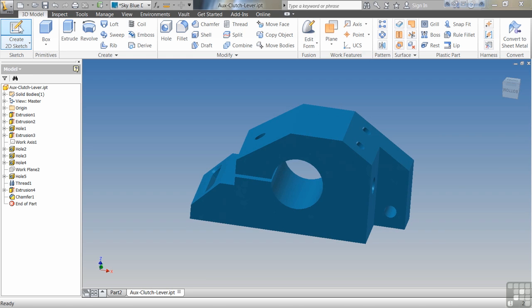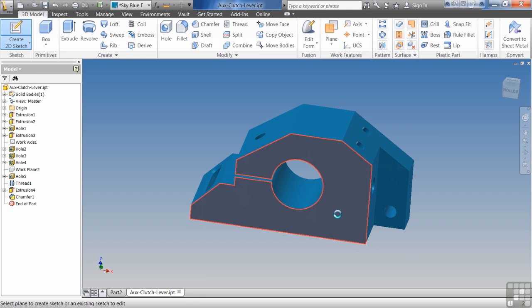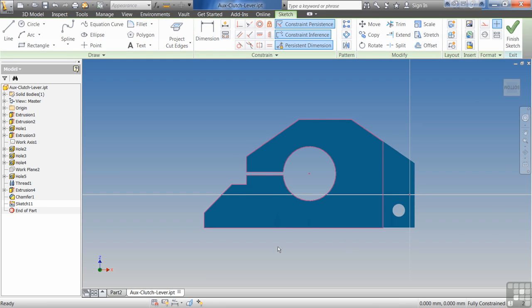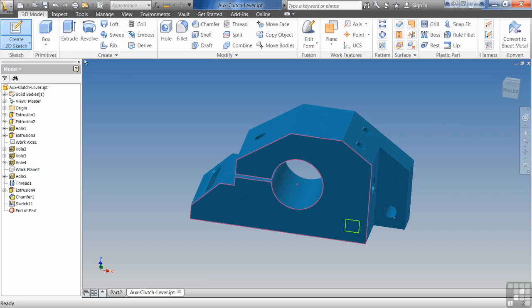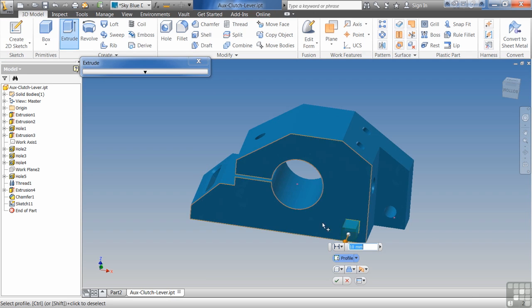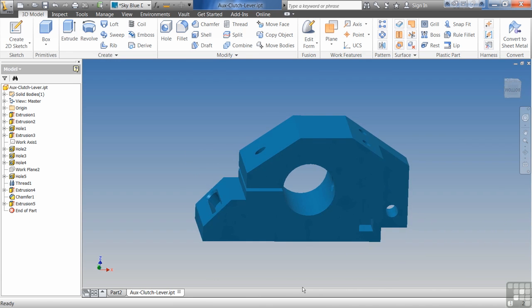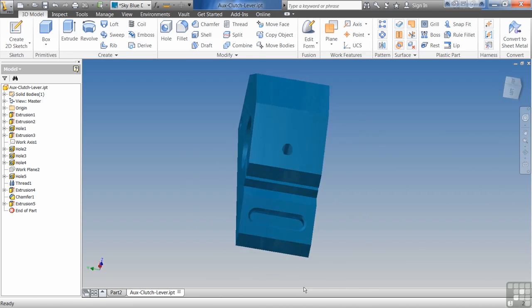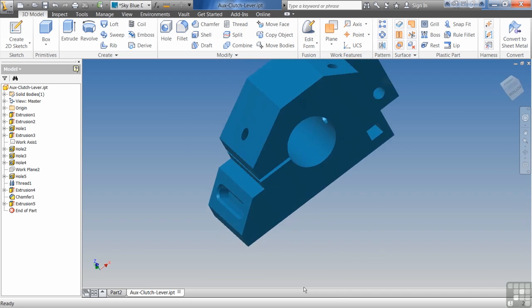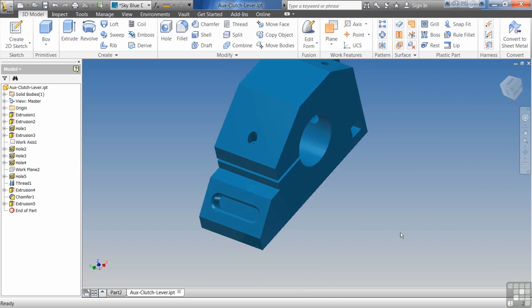I select Create 2D Sketch and I select that face. It automatically orientates my sketch to that face and allows me to draw something. Say I draw a little rectangle here. Then that allows me to come back to the extrude command and do a little cutout if I need to. I can flip this over to the cut command, hit OK. So now I have that little cutout there. Pretty straightforward.